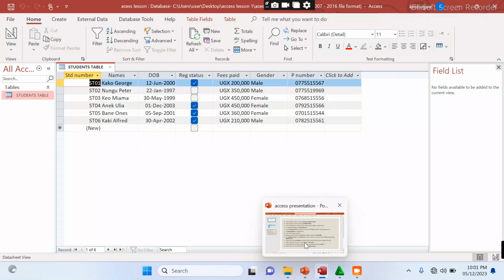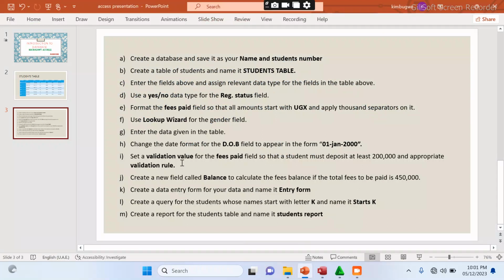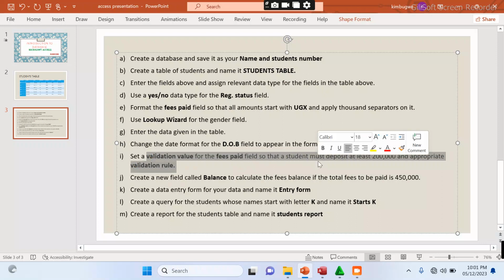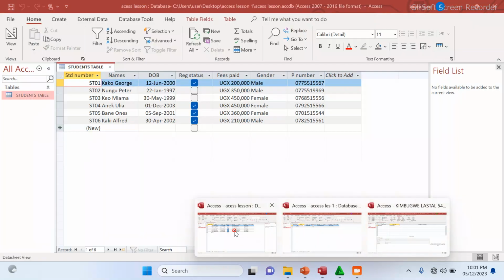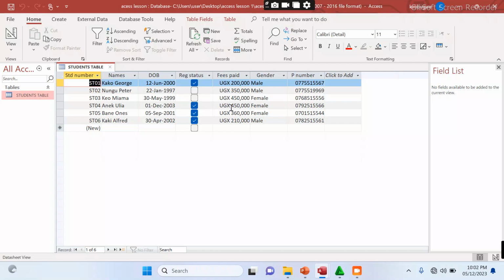So if we come back to our question, the question said that set a validation rule for the fees paid so that students must deposit at least 200,000 and an appropriate validation text. So what do they mean here? We are having students, the school fees which has been paid by the students now here. But they want us to put there an instruction such that a student who has paid less than 200,000 cannot be entered in the system, okay?